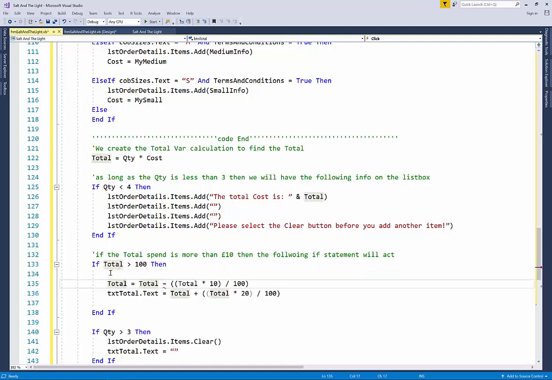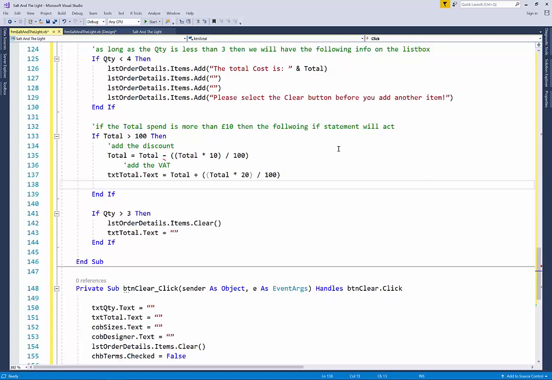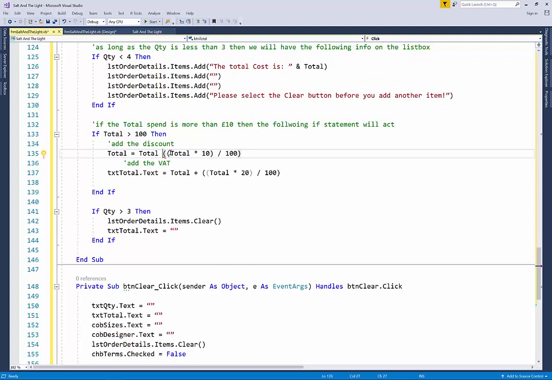So add the discount, add the VAT. Okay, let's put here minus again. Okay, it's the minus character. When I copy and paste from the website, it's changed the character, so delete it and retype it. If you can see a red, underlined character there, just delete it and retype it. It's because of the HTML formatting. Okay, we finished now with this if statement.